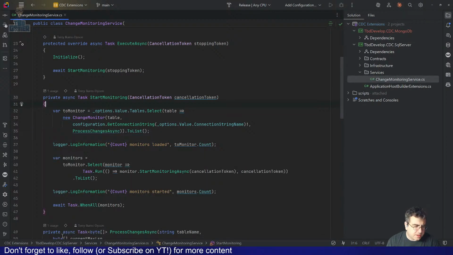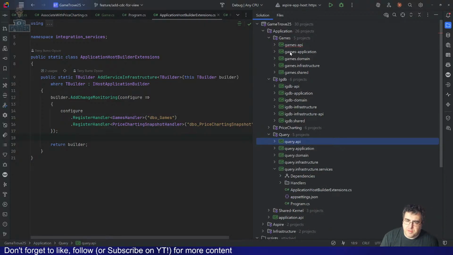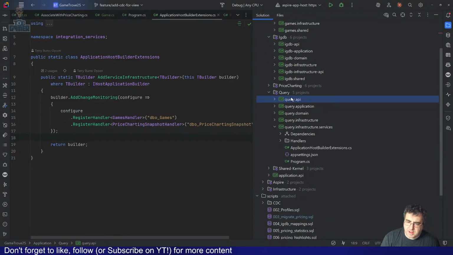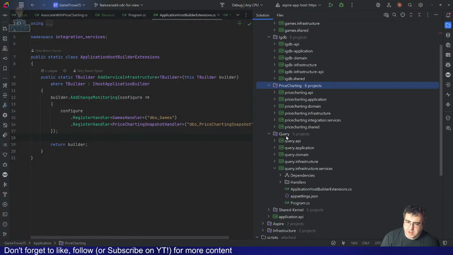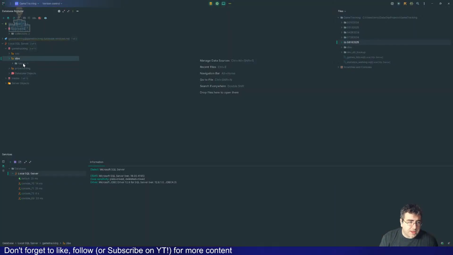So what I'm doing is I have now broken up the application into components, right? So games API, IGDB API, price charting API, and query. The idea is that all of these will live in the same application, but they'll have their own databases. So games lives in the DBO schema, right? So that lives over here. Price charting lives over here. And the CDC stuff lives here.